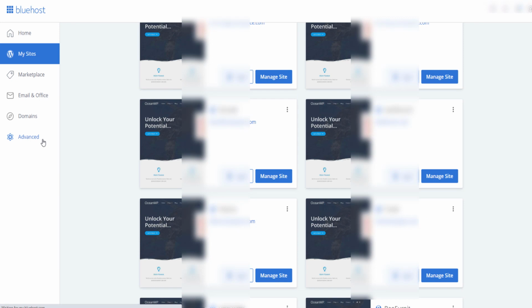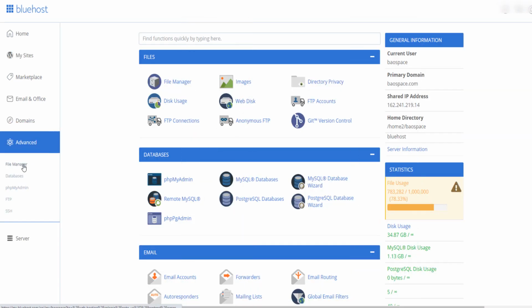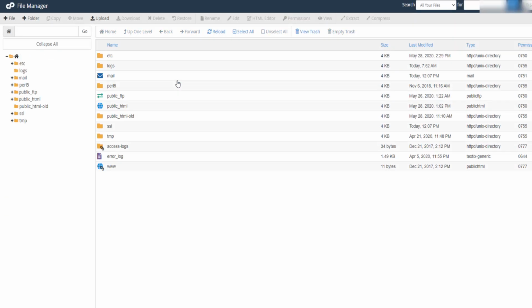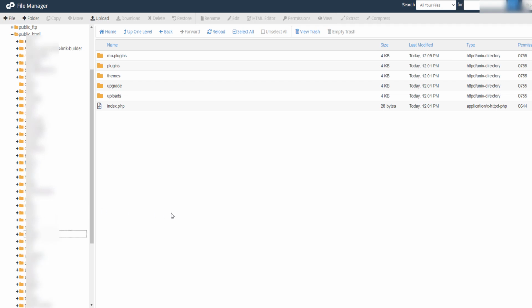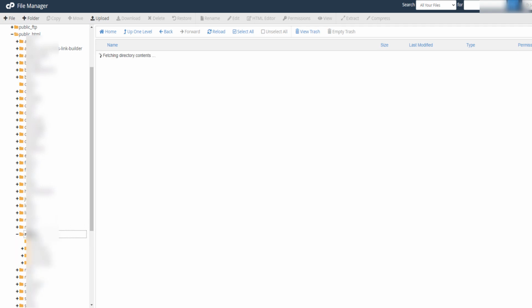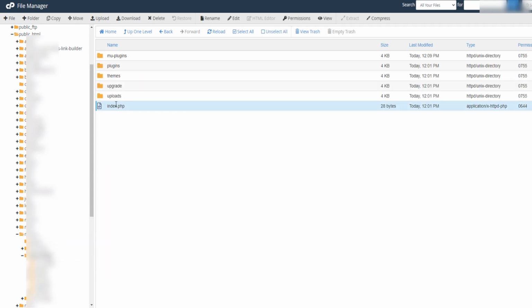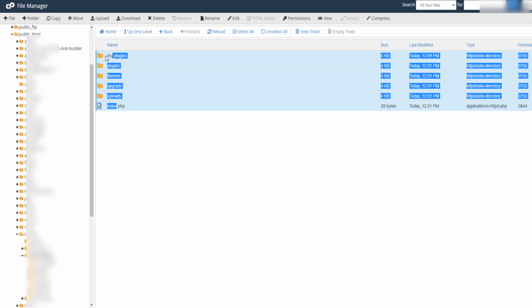You just come here on advanced. You will need to use what we call the file manager. So after you click on advanced, you click here on file manager. That will open your file manager, and then you just bring this down, public HTML. The first thing is that you want to come here on the money website, and then you click on WordPress content, and then you select these, and then you delete them.